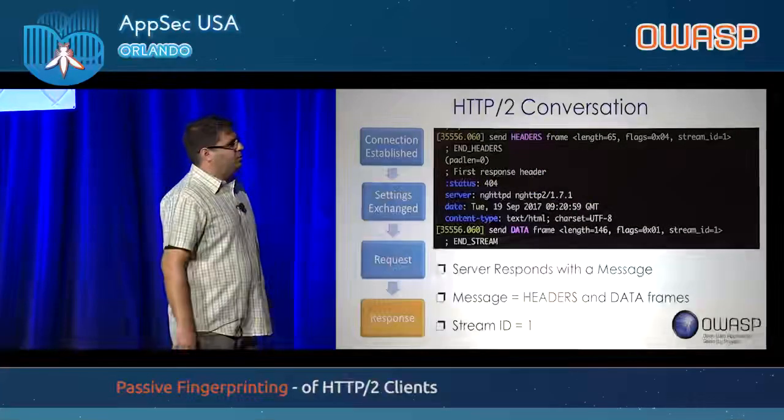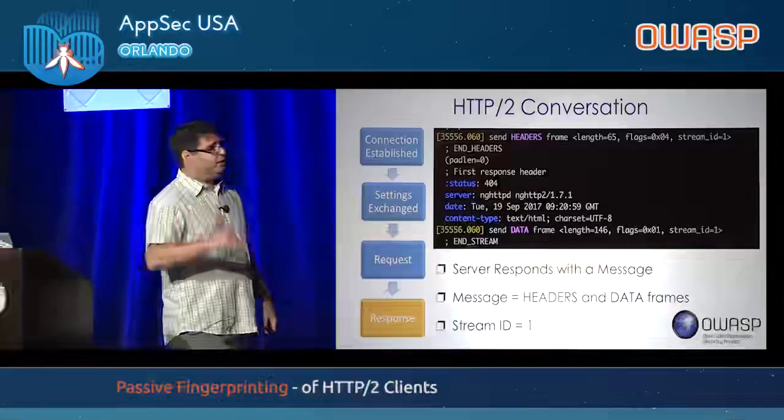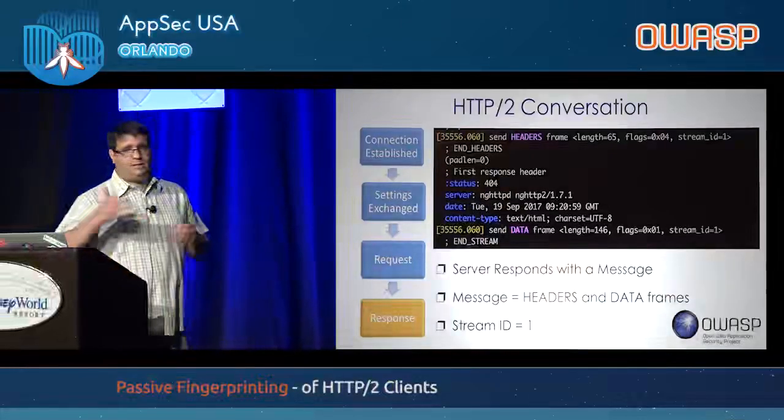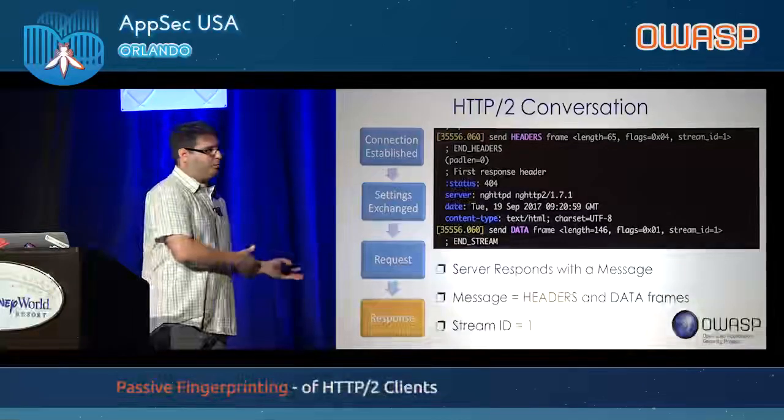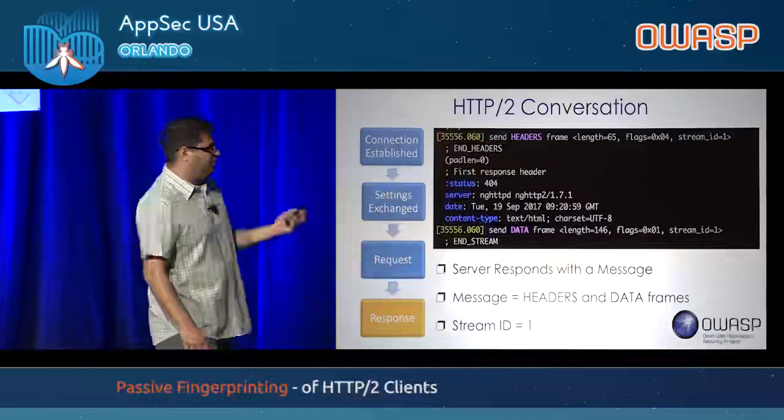And the server responds with a message. This time, the message is composed of 2 frames, a header frame and a data frame. Just as in an HTTP response, one response could include headers and some body data in the body.